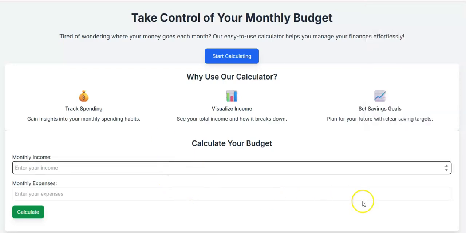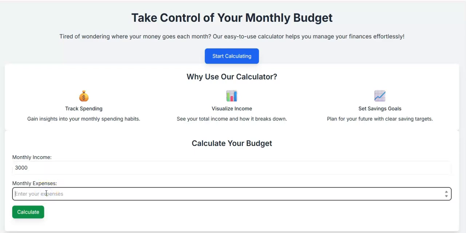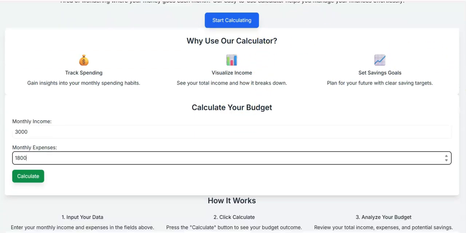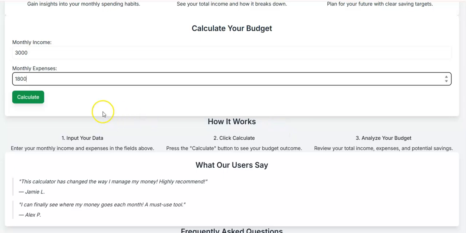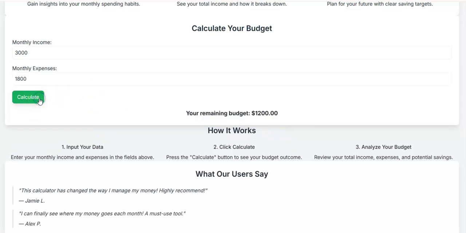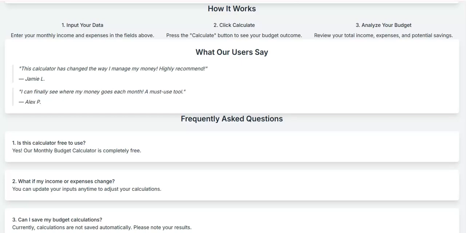Look, you just enter your information. So it's monthly income. Let's call it 3,000. Expenses are 2,800 or 18. Well, let's just do 18. Calculate. All right, so that gives you a budget of $1,200 left to use.